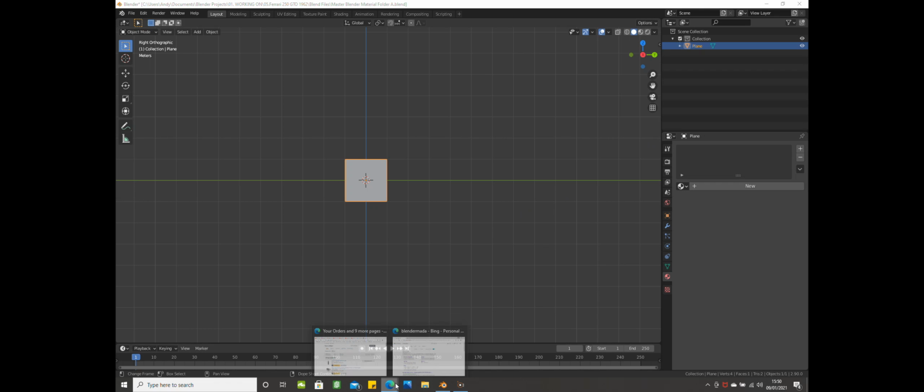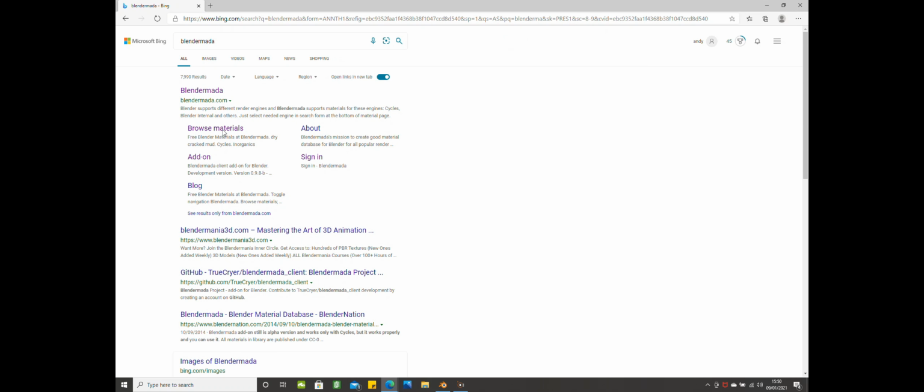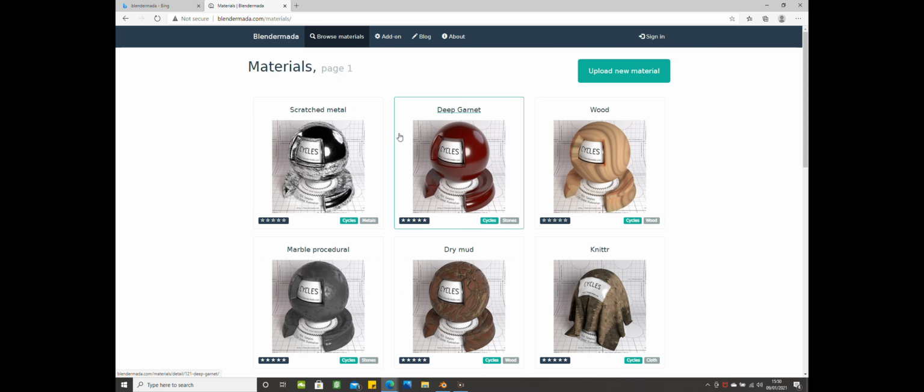If you haven't got any materials at all and you want to start from scratch, I can recommend this site, which was recommended to me by a friend, Rod Halligan, and it's called Blender Market. Now, if we open it up, you can register and sign in and everything. You don't have to. So if we browse for materials, as you can see, there's a list of materials there.